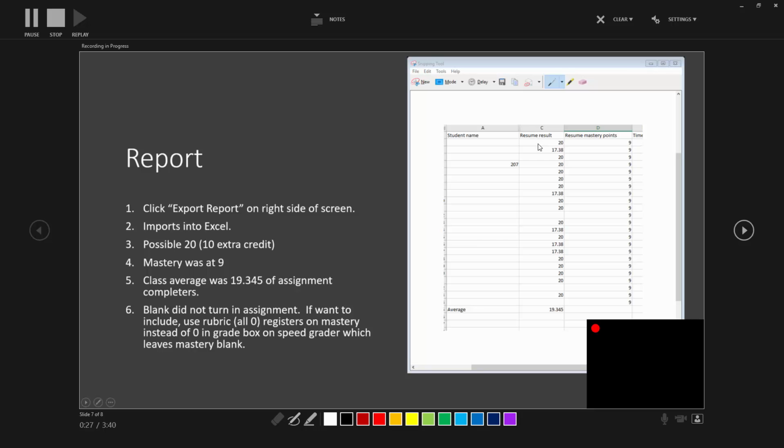They had a possibility of getting 10 extra credit points. That means they had an excellent, very professional resume, which you can see some of the students did. Some still needed some improvement, but they had done beyond what an average college student resume would look like. So it shows that I have an average for the class of 19, with the mastery being at 9. So when you saw on the chart, they all exceeded mastery.